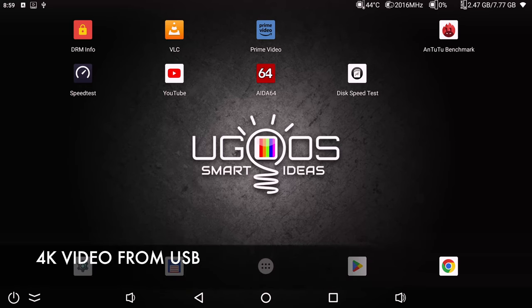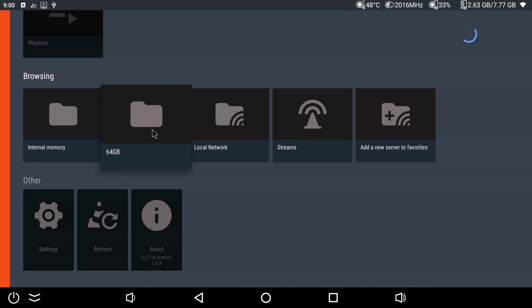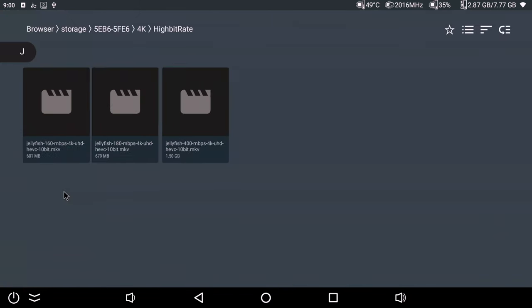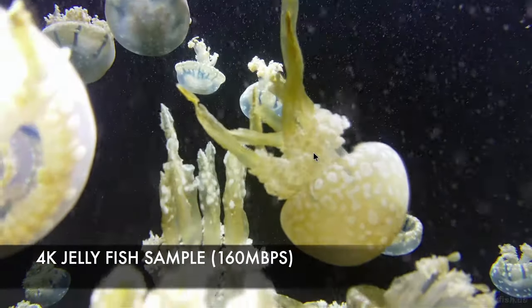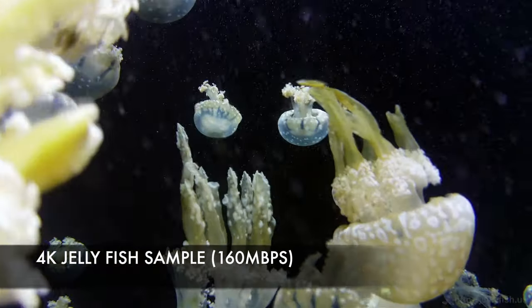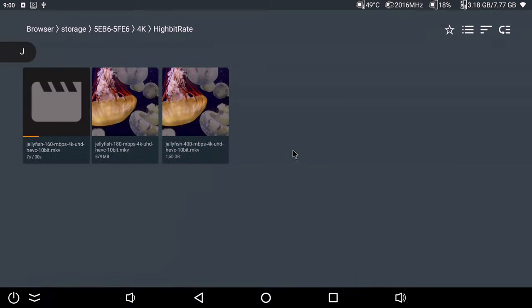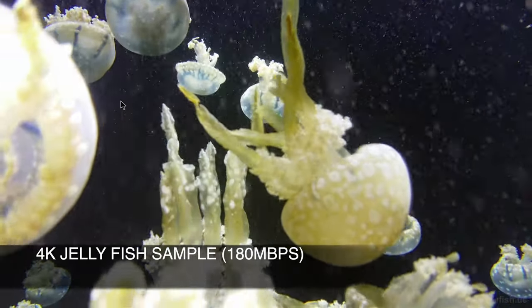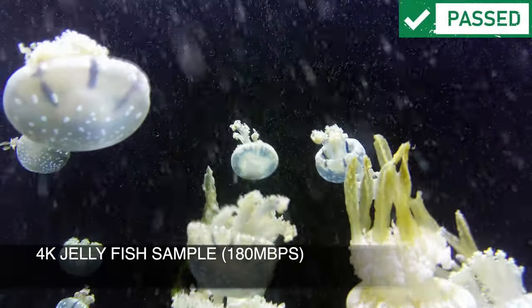Okay, so the next test is 4K video samples from a USB drive. And I will be doing this using VLC Media Player, which I downloaded from the Play Store. And we're gonna start off with the high bitrate 4K Jellyfish demos. So the first clip is 160 megabits per second. And as expected, it's playing back super smooth with no issues. So let's go back and test out the slightly higher 180 megabits per second file. And again, the playback is really nice, super smooth, I can't fault it.